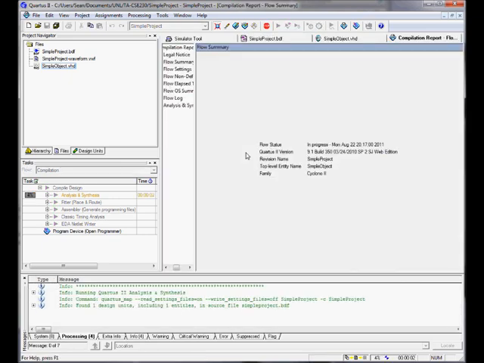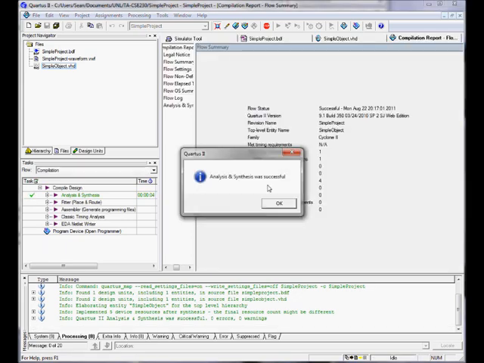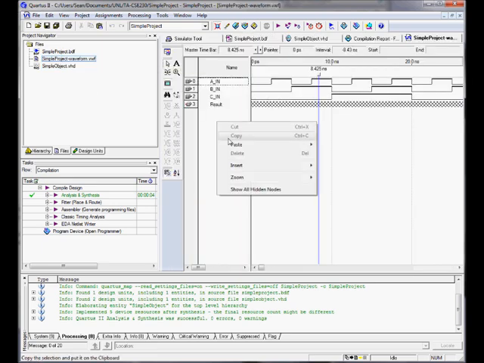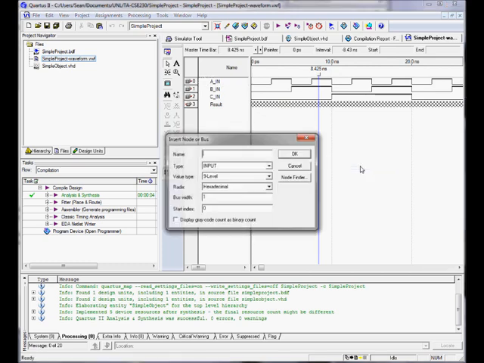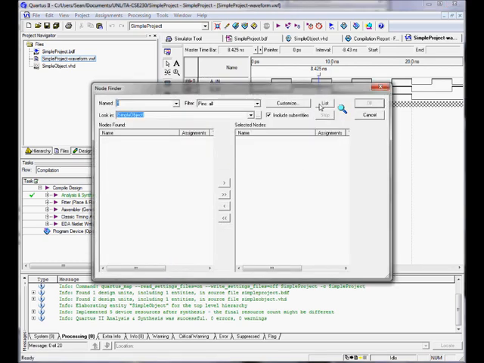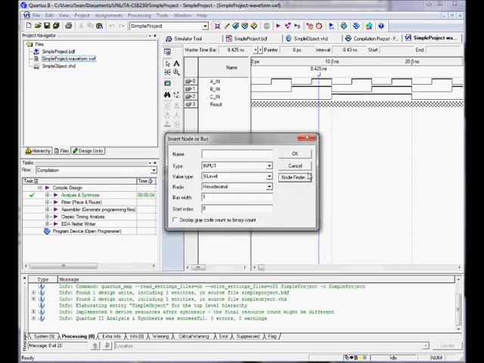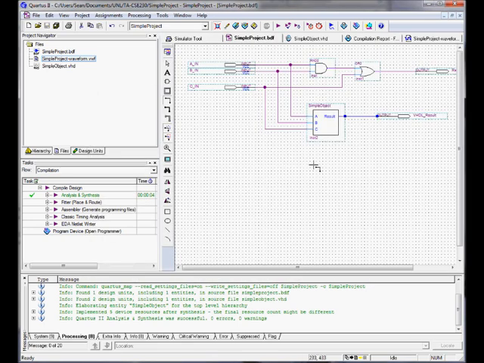Everything's good to go. So now we can come back to our vector waveform file, which is right here. And we can go once again to Insert, Node or Bus. We're going to find the nodes again, list all of them. And it didn't find it. Which is odd. So, give me just a second here. We have our output. We will compile him fully.